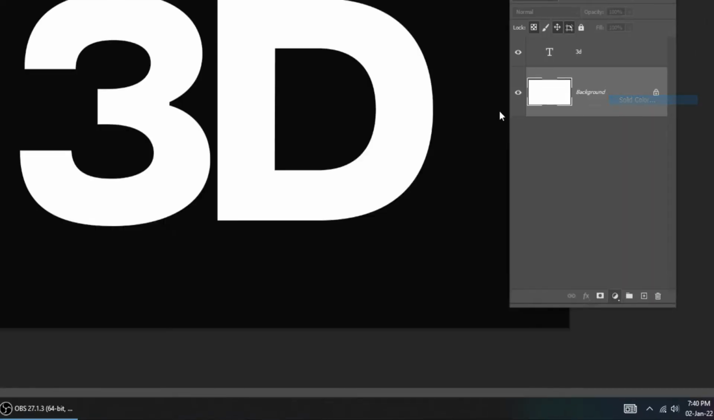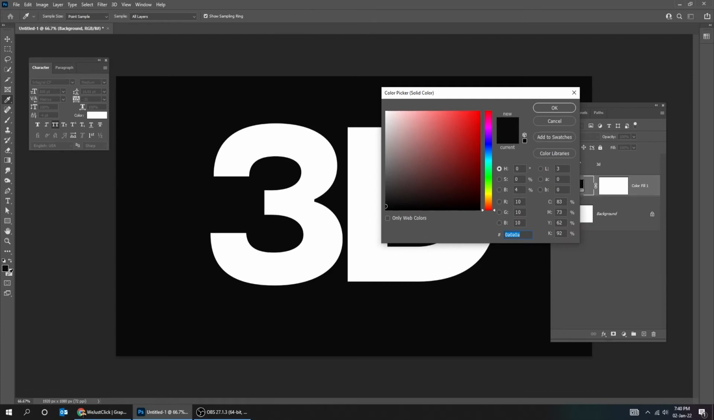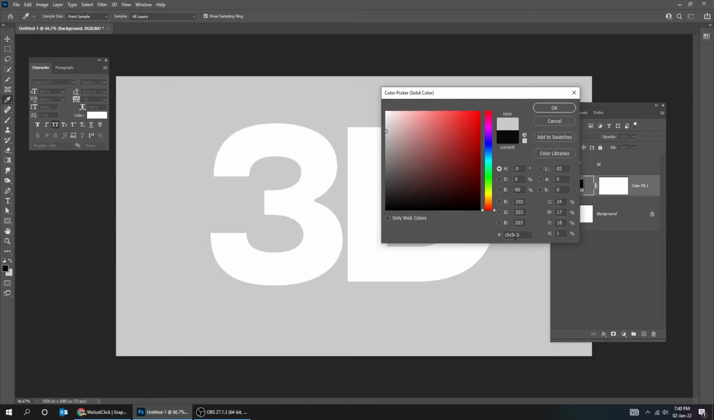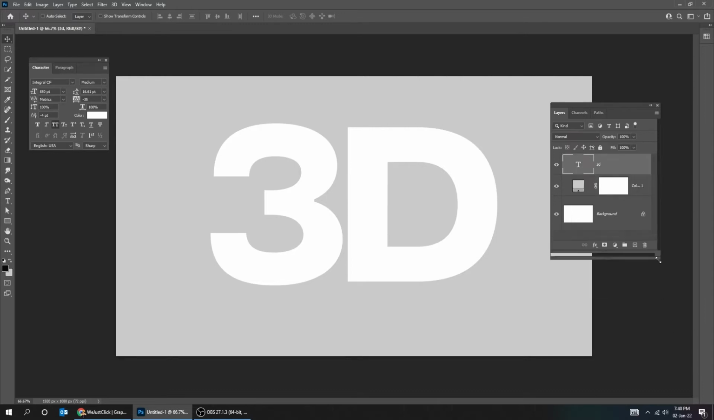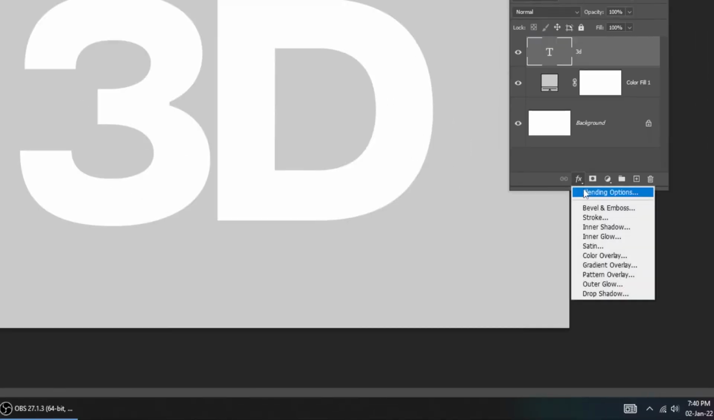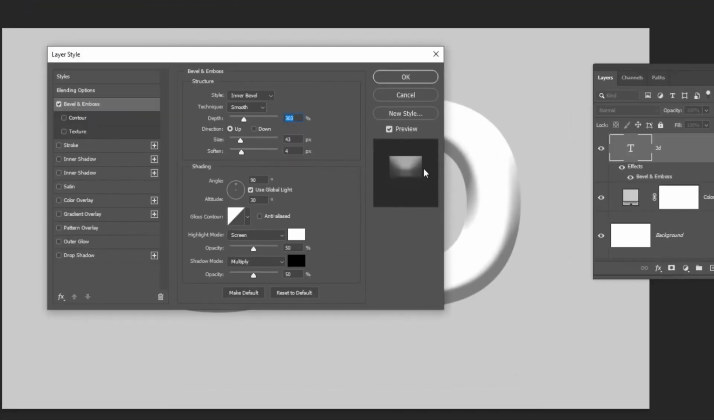Go to Adjustment Layer and choose Solid Color. Choose Light Gray Color. Now choose the Text Layer. Go to Adjustment Layer and choose Bevel and Emboss. Follow these settings.